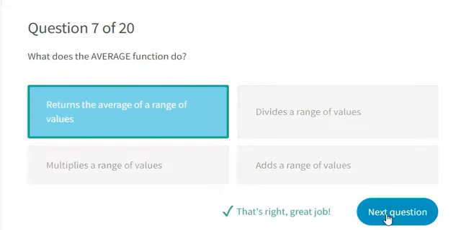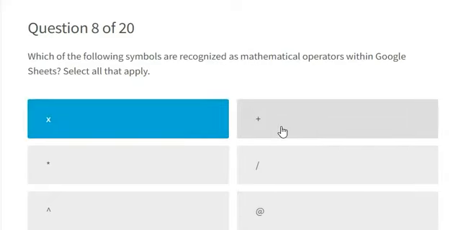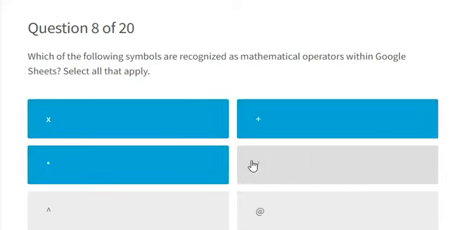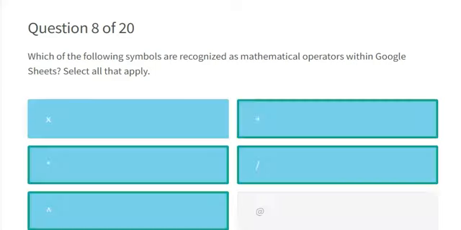So here is the correct option. Now, which of the following symbols are recognized as a mathematical operator within Google Sheet? Basically, these are used, and this one is not used. So these are the correct options.